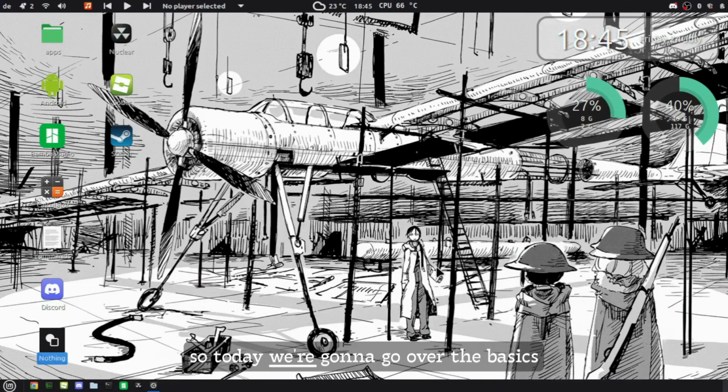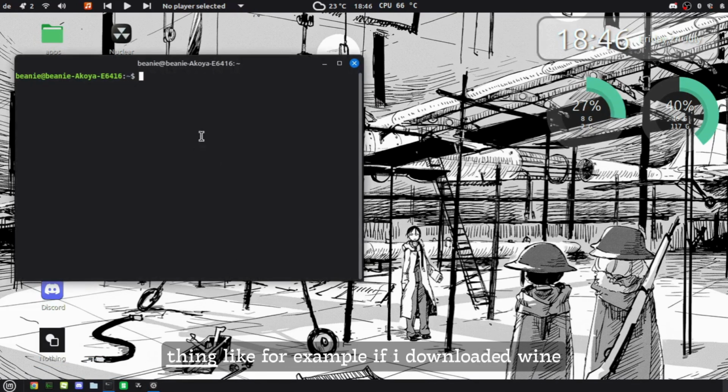Hello, so today we're gonna go over the basics of how you can create an executable SH file. What is an SH executable? You typically sometimes need to run apps using the terminal, the bash terminal, this thing.